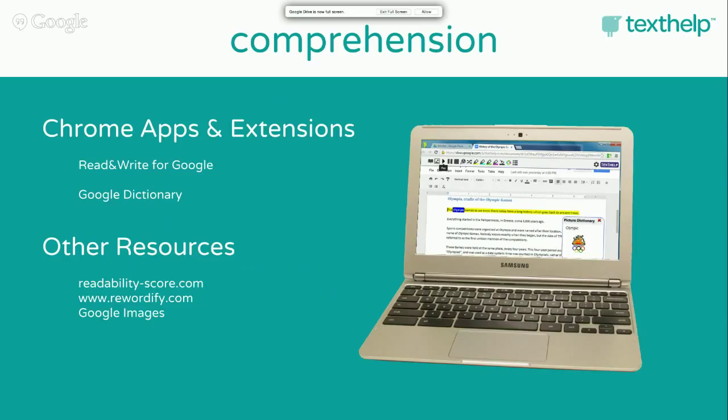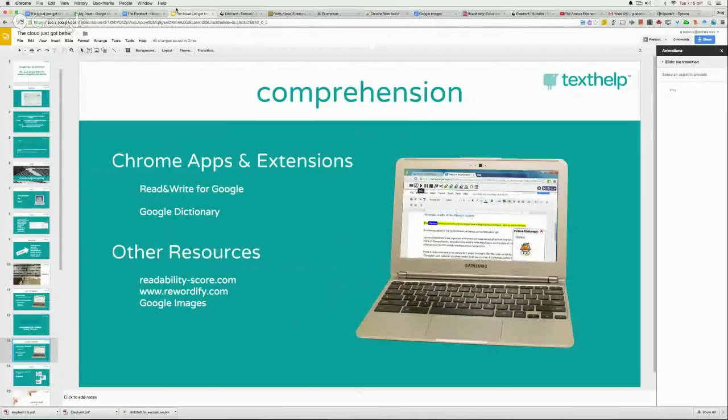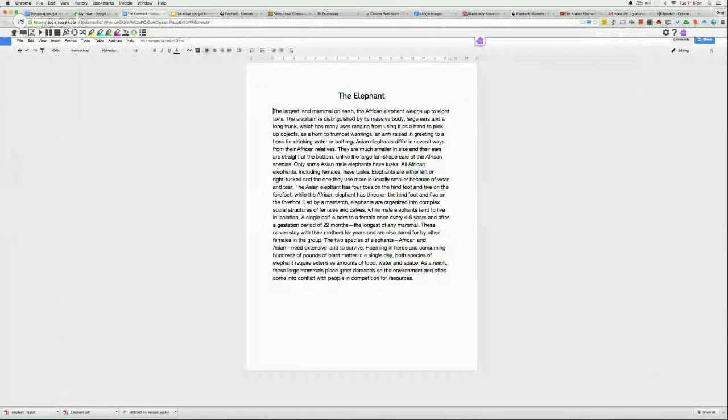It's one thing to turn on text-to-speech and have it read back to you, but am I understanding what's being read? Is it matching my vocab? And am I getting information from the screen, or am I just getting a whole bunch of audio coming at me? So one of the things that I do, if I go back to my example here, with the students I work with, is get them to read a sentence using text-to-speech.